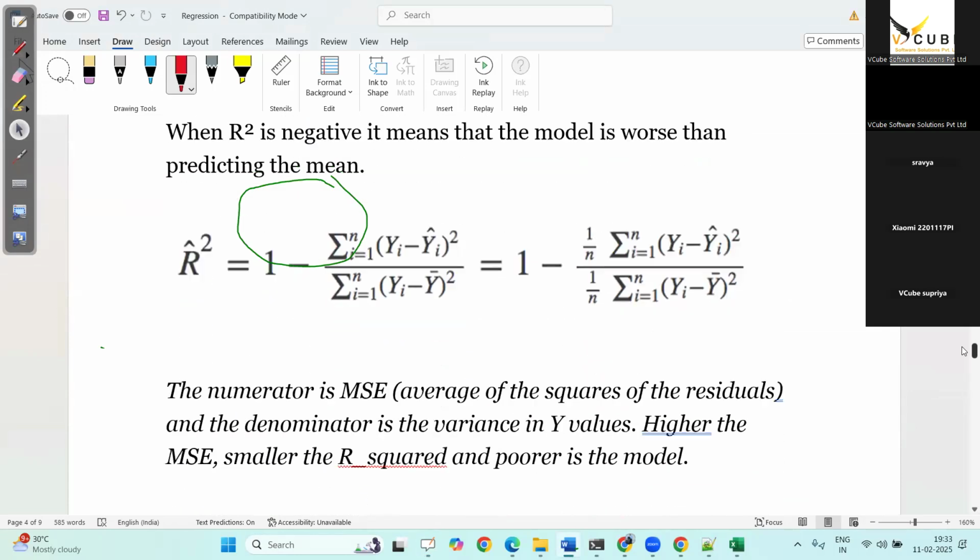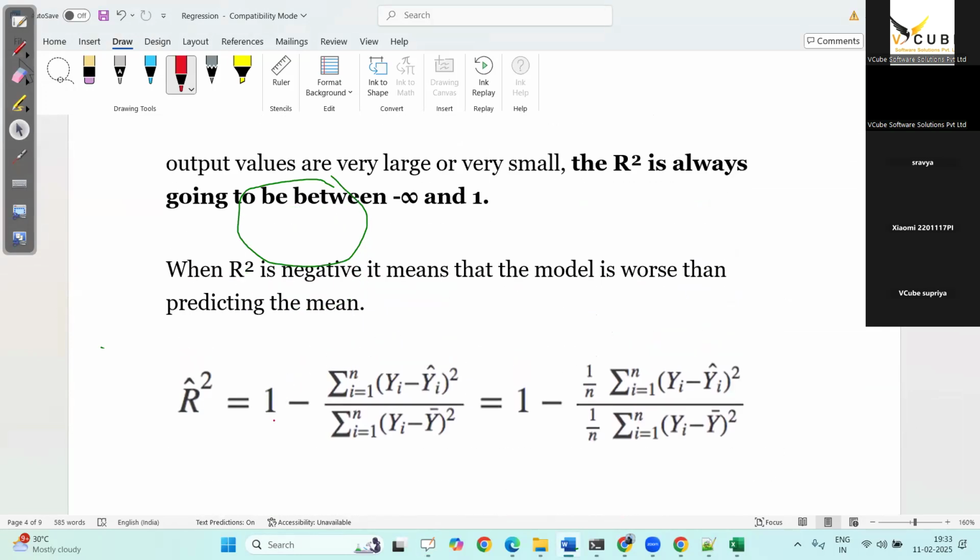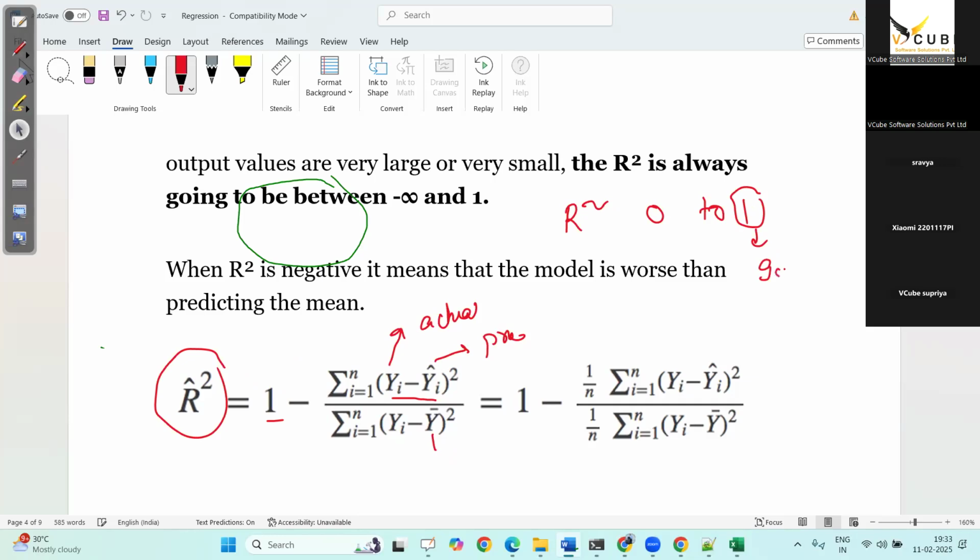Yes. Now, let me calculate the R square value. R square can be calculated using the summation of (y minus y cap) whole square, where y is the actual output, y cap is the predicted output, and y bar is the mean of y. Now, R square values must be between 0 and 1. If you get an R square value of 1, that is called a good model. Whenever R square is nearly 0, that is called a poor model.